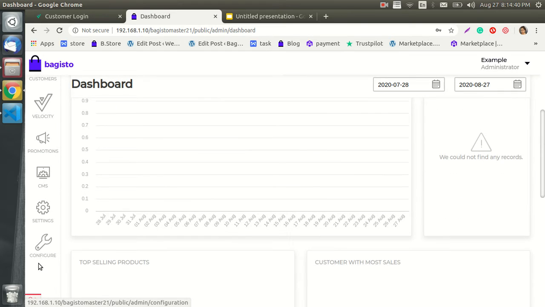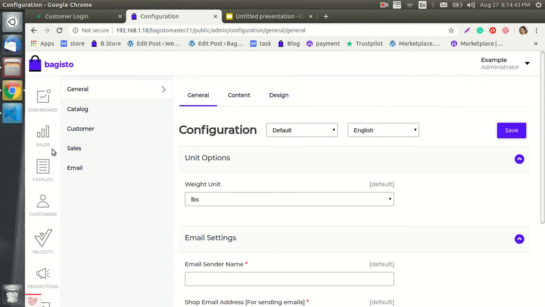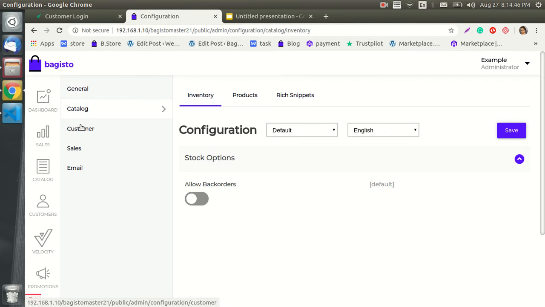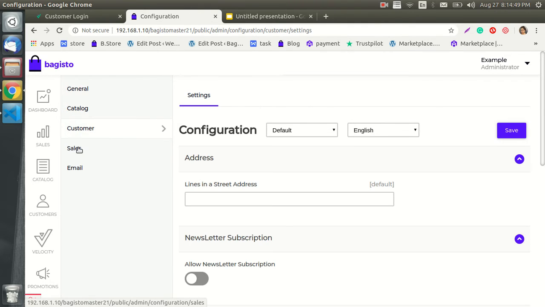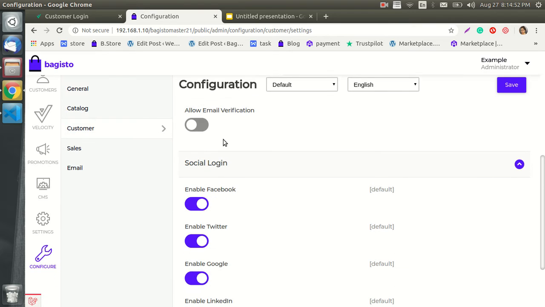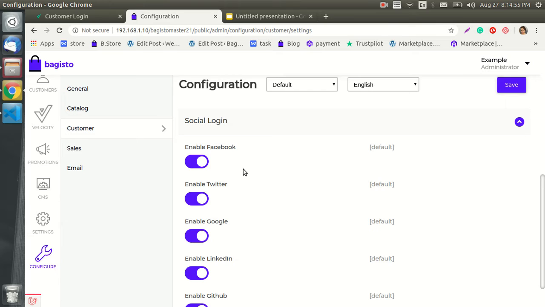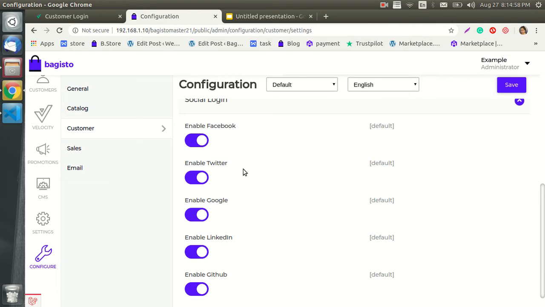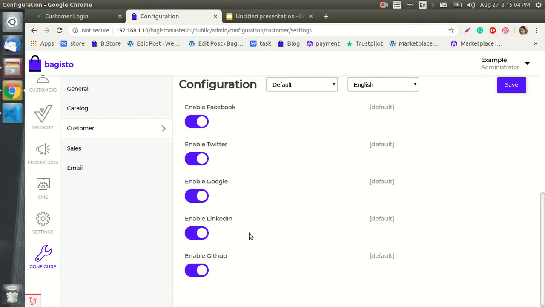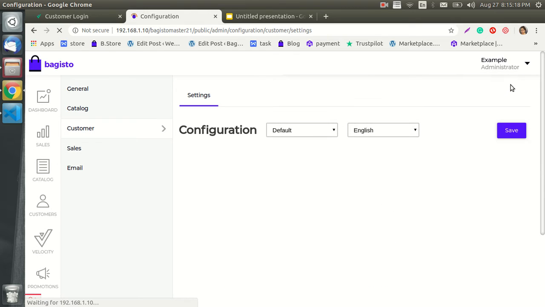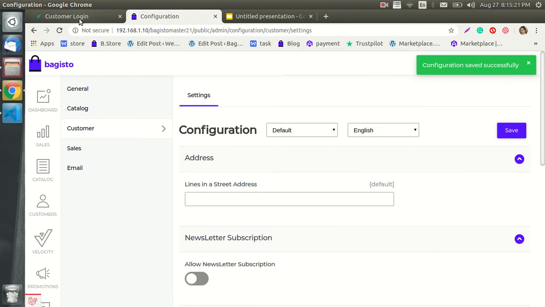So for this, admin needs to go to configure, then to the catalog section, customer, and under the customer, here is the social login setting. The admin needs to enable social share, enable Twitter, enable Google, enable LinkedIn and GitHub. So these are the 5 platforms by which a customer can log in with their account, and once the admin enables these toggle buttons, they can click on the save button to save this setting. So now let's move on to the front end.